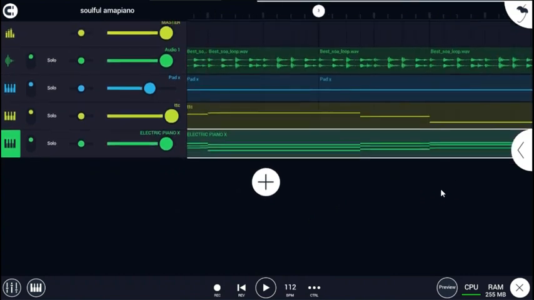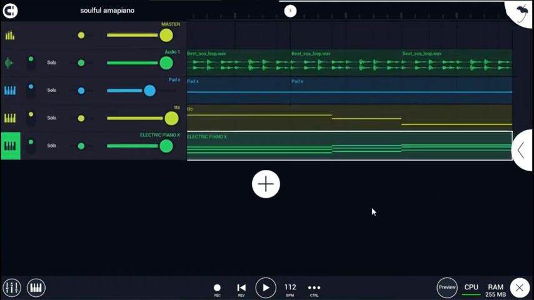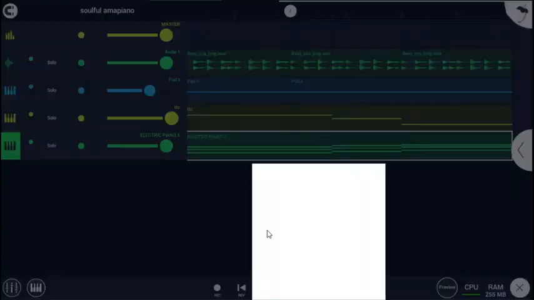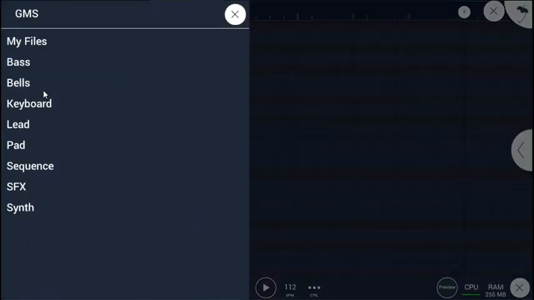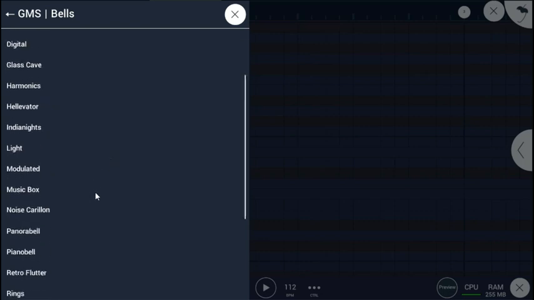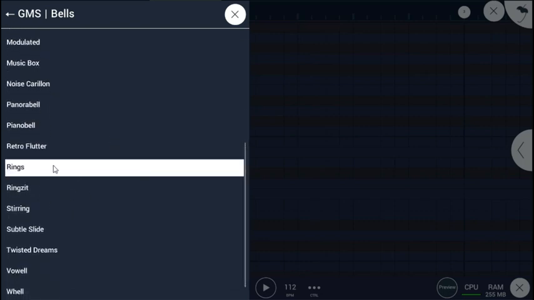Nicely done, guys. Our soulful amapiano beat sounds really amazing right now. Let's go ahead and add in something new, like a melody this time, so that we can elevate the beat and make it sound really amazing. So let's go ahead and do that while it's still playing. I'm gonna press the plus button for this. We're gonna go into GMS this time since we're looking for an amazing melody. So I'm gonna go with GMS if we're looking for melodies, and we're gonna go into bells, and we're gonna find something amazing in here, guys, to use as a melody.